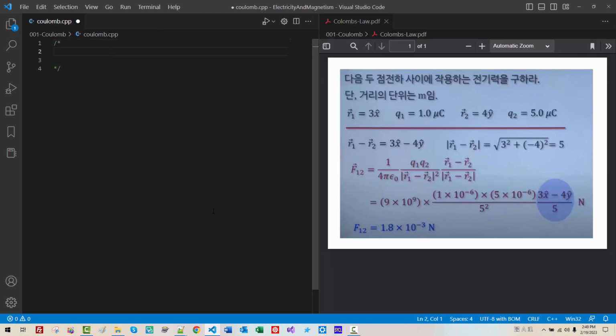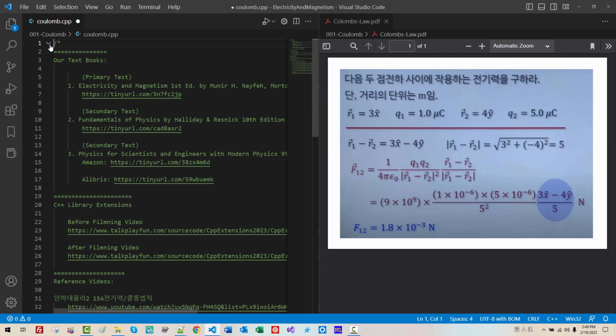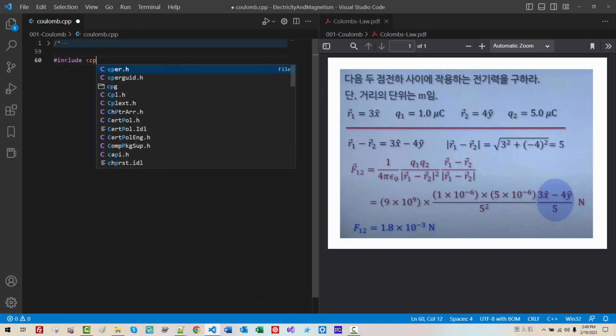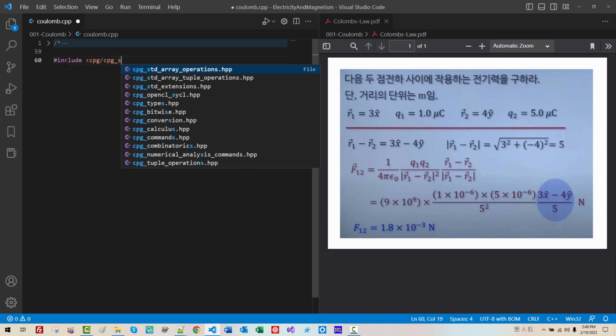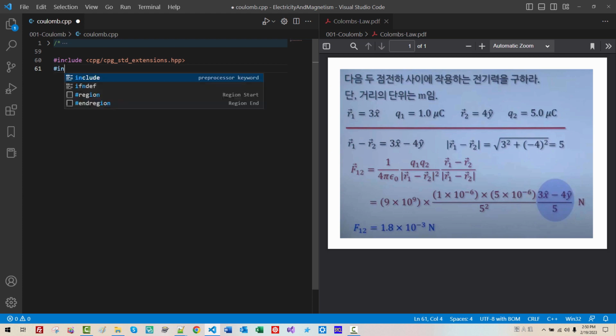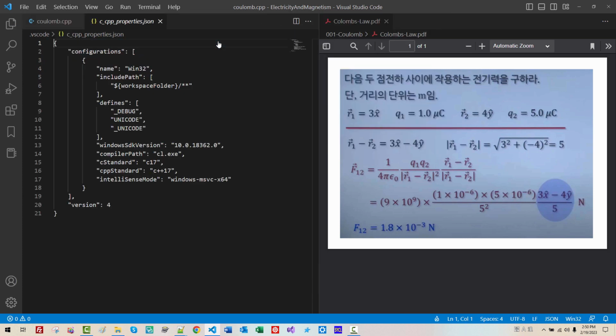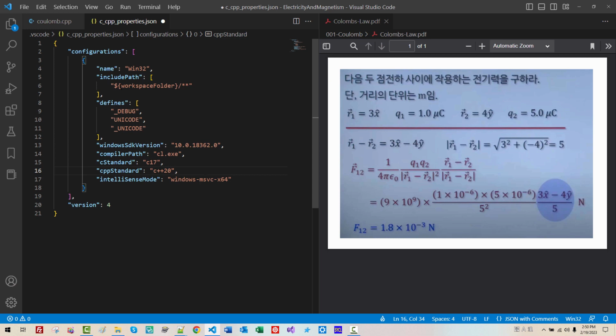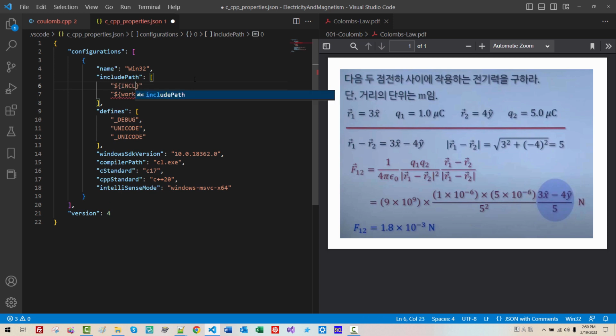I will copy and paste these links, fold it up, include CPG, STD, extensions, include CPG, calculus. Ctrl Shift P, edit configuration JSON. We'll be using C++ 20. We will make more settings here. For example, $include /2 comma. When the need arises, we will make more changes in this section.